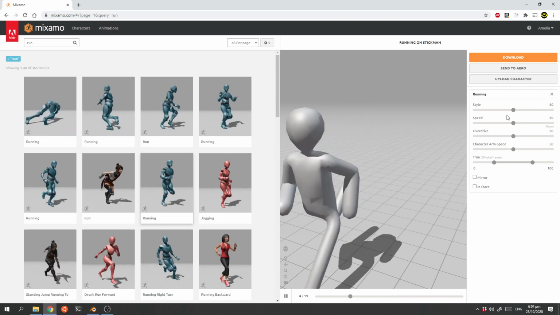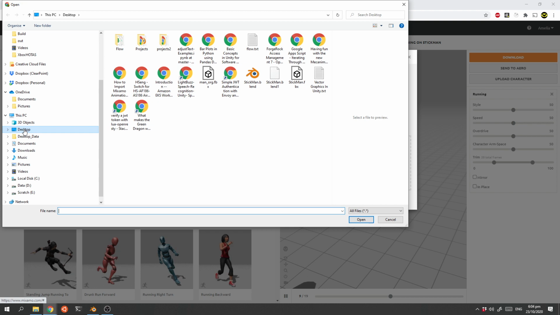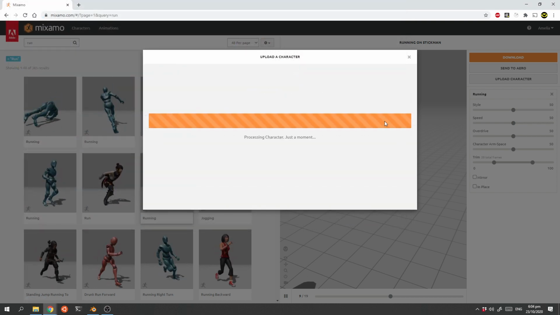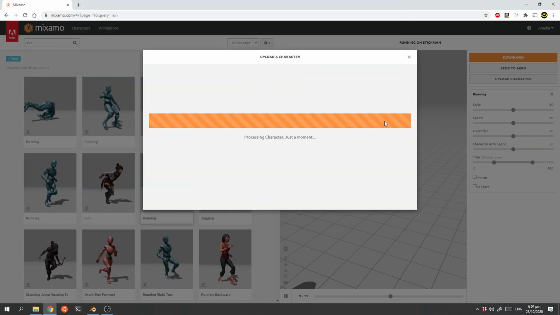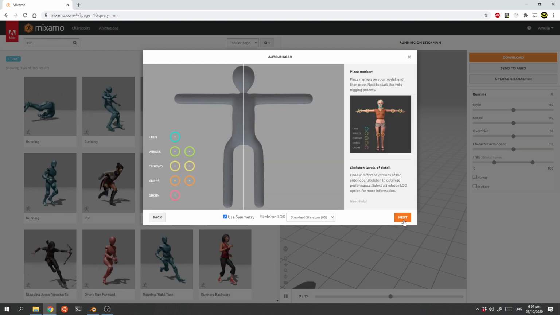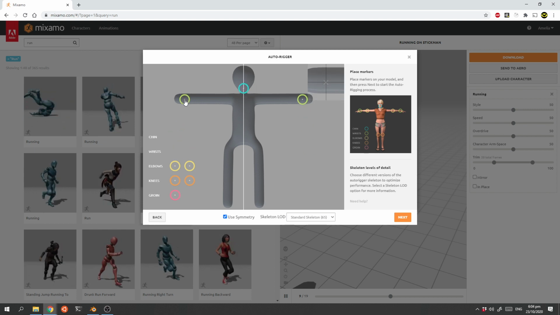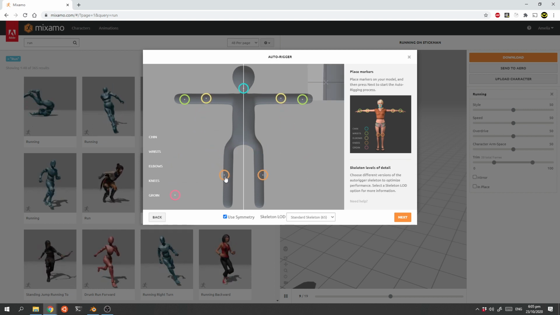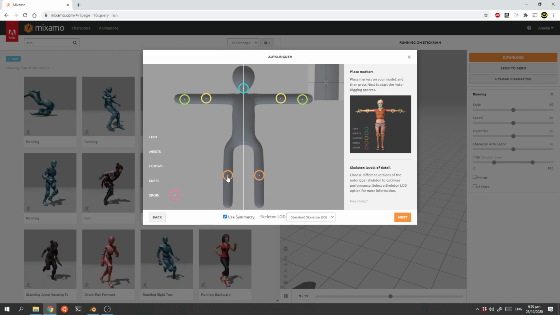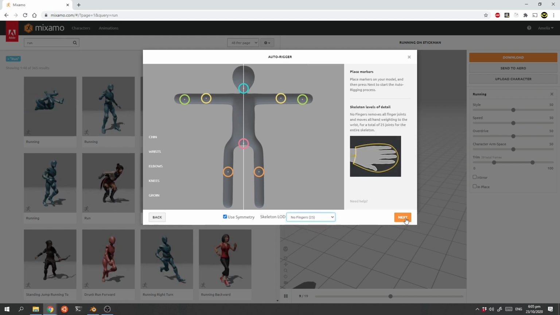Back to Mixamo, upload, select. I can just select my desktop. Stick man. Yep, that's him. We want the chin, wrists, elbows, knees, groin. Maybe knees are slightly higher. Yep. No fingers. Next.